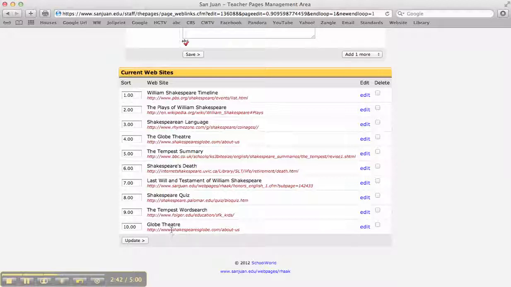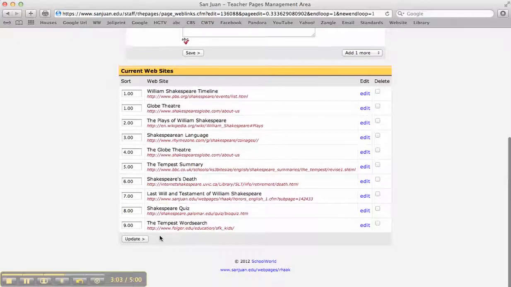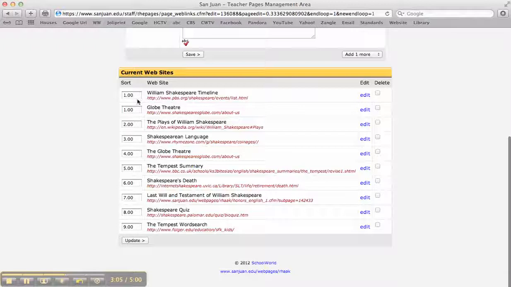If you've ever wanted to reorder, like if you want them to go in a certain order, like one link builds on top of the ones before it, you can go ahead and renumber them on the left side where it says sort. And once you renumber them, like for example, if I wanted the Globe Theater to be number 1, I can hit the update button, and now when I look at it, it's going to be number 1. Well, there's also another number 1, so it puts it right after that first one.